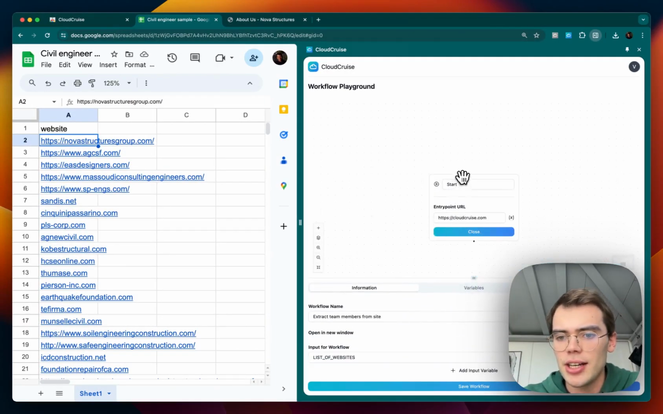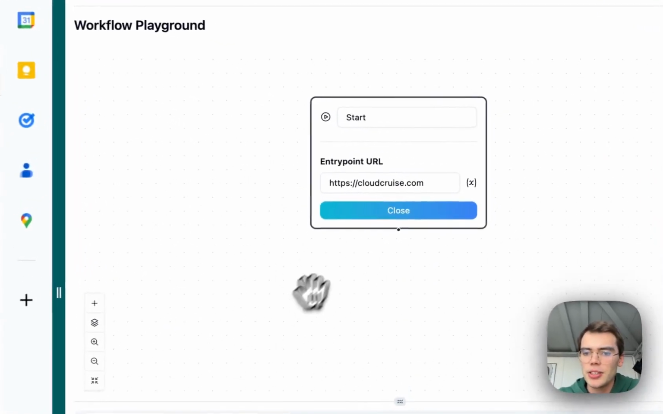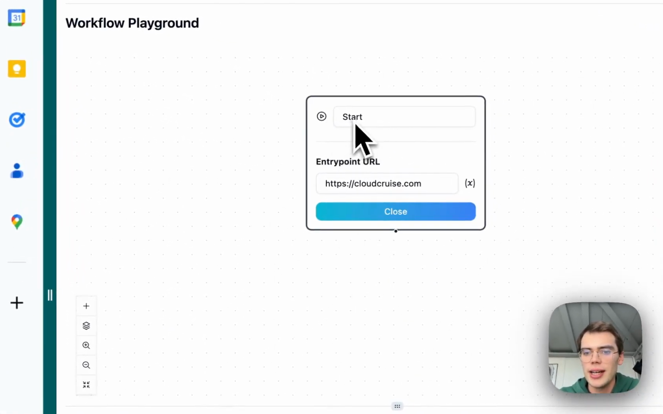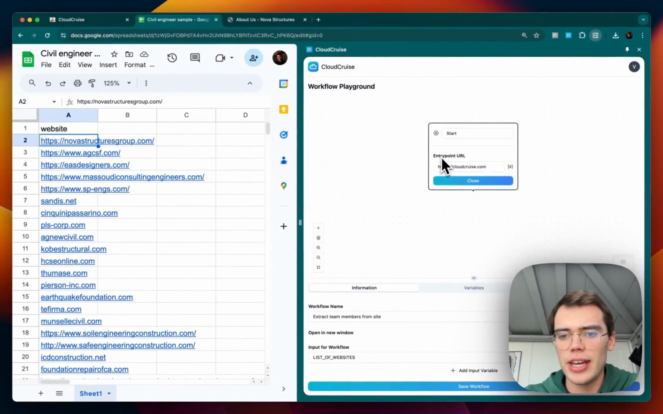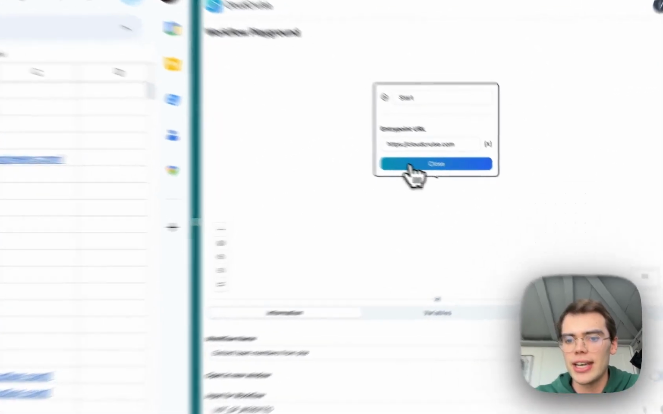Now I can actually come to defining the steps of the workflow. In Cloud Cruise, workflows are made up of a series of nodes or steps, and you can see the different action types here. Pretty much everything you need to navigate around a browser, like clicking, typing, extracting data. We start off with the start node here, and for this particular workflow, the entry point URL doesn't matter too much because we're going to go through each one of these URLs anyway. So we're going to re-navigate very soon.